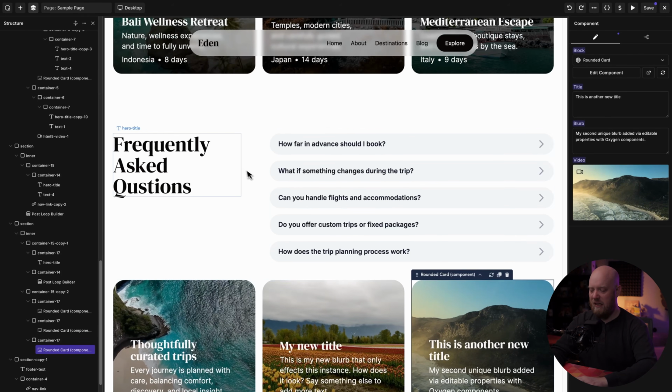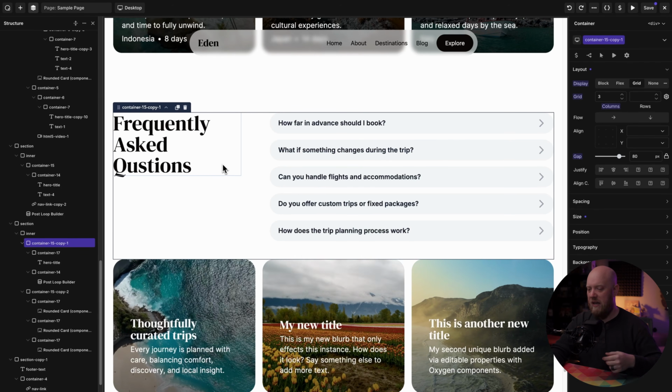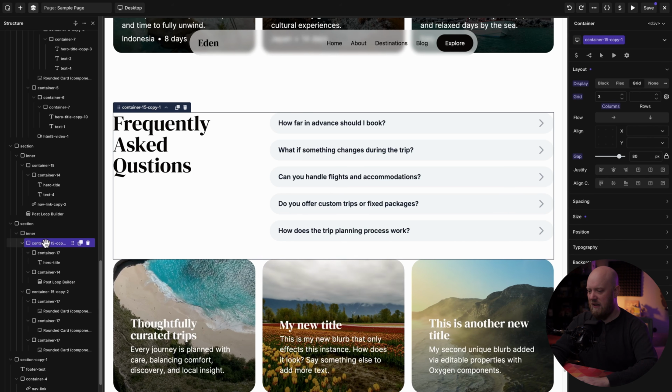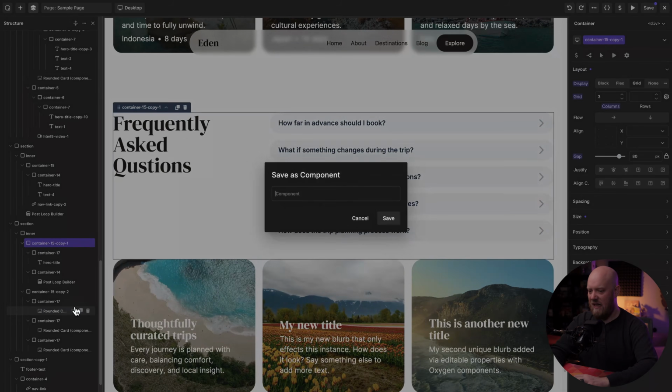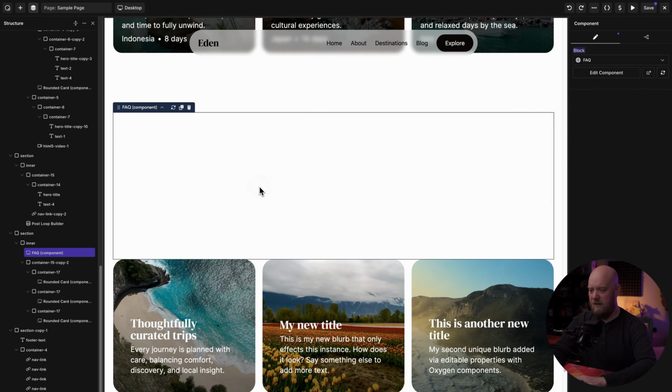So we have this frequently asked questions element right here, and I'm going to want this on our about page. So I'm going to turn it into a component as well. So I will select this, right click, and click Save as Component, and I'll just call it FAQ and save. Now let's select the component.